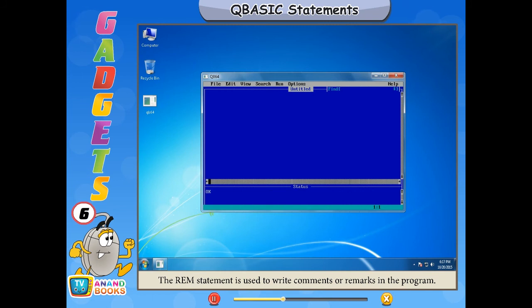REM statement. The REM statement is used to write comments or remarks in the program. Anything after the REM command up to the end of the line is ignored by QBasic. The comments are not visible during the execution of the program. Hence, comments do not affect the output of the program. A programmer can mention what the program is all about.